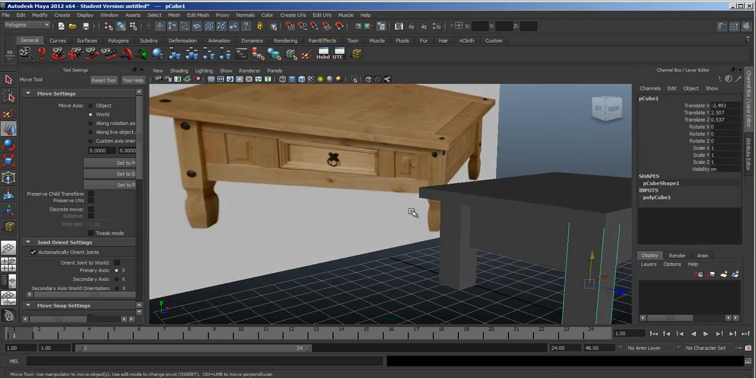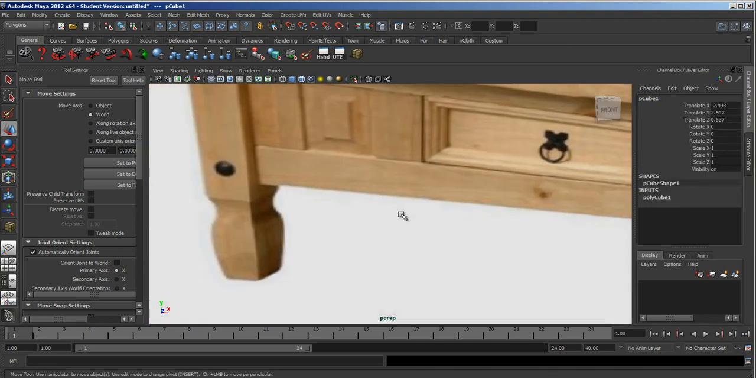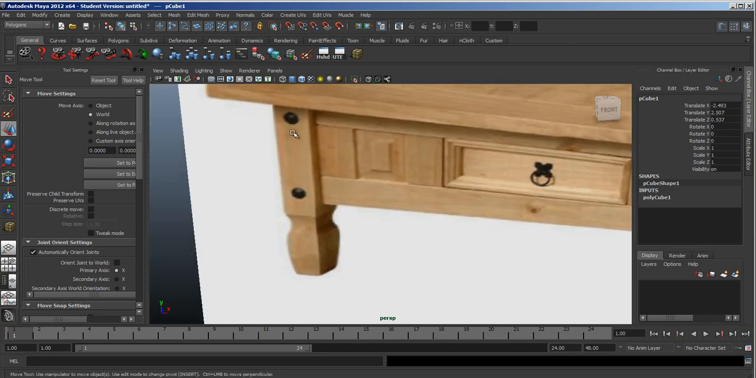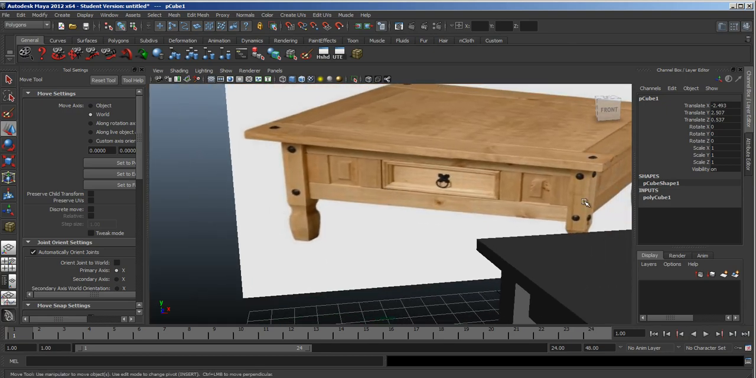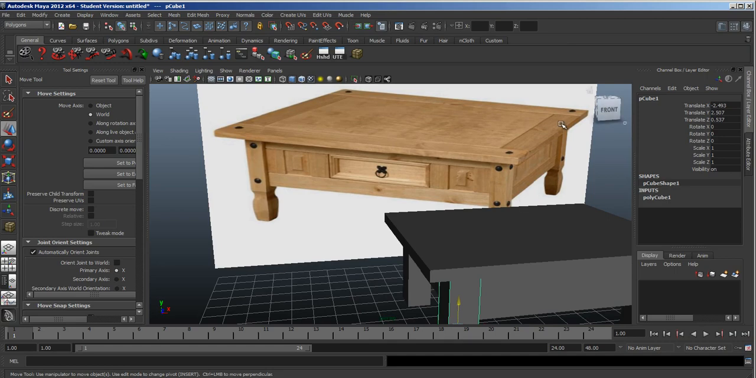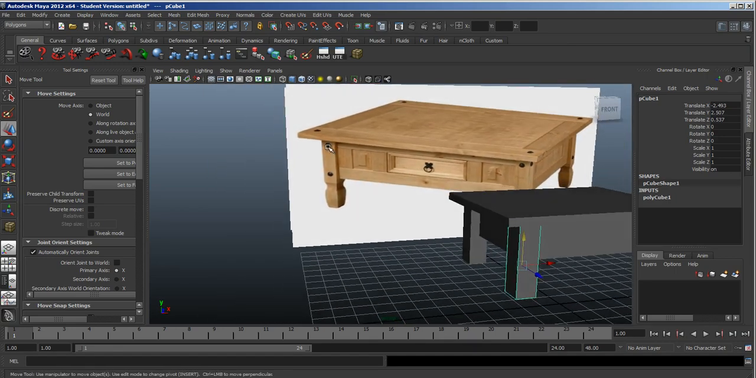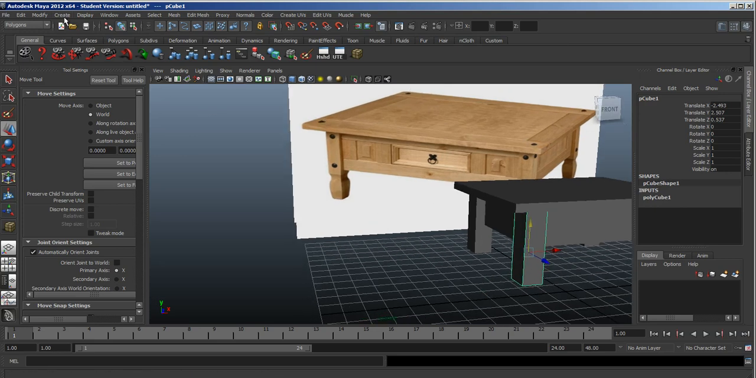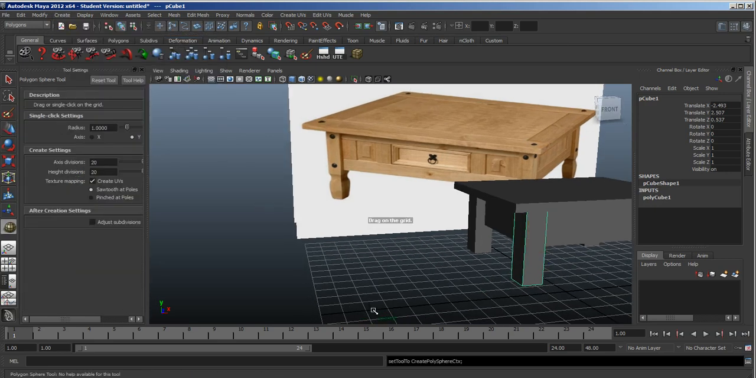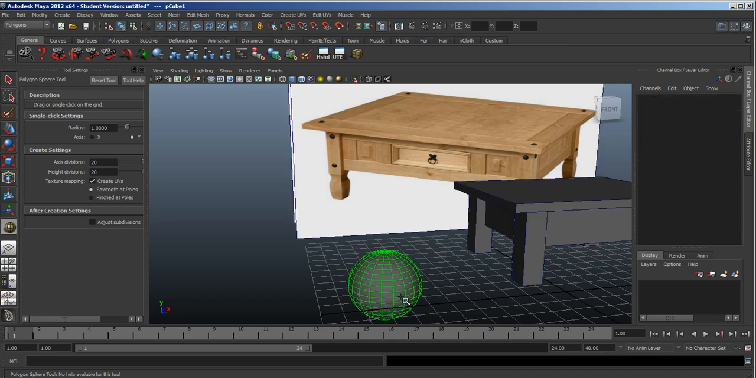Okay? What we're going to do next is start to build some of the really nice details. So for example, you can see here we have screws that are on the surface of our leg, and they're sort of all over the place. So what we're going to do is we're going to create a screw that's for the front, and then we're going to create one for the top. So let's go ahead and go to Create, Polygon Primitive, Sphere. I'm going to left click and drag out a sphere.